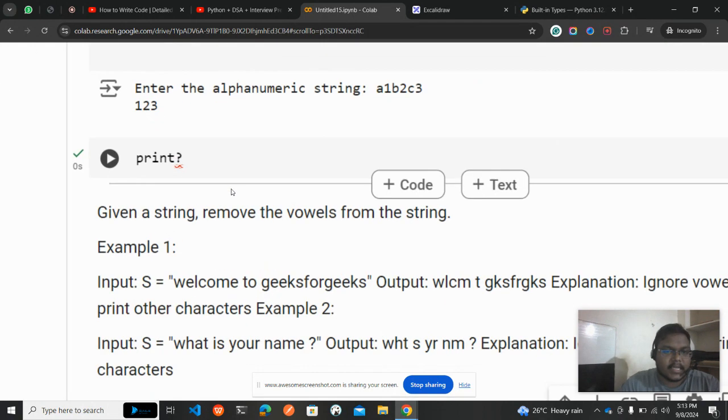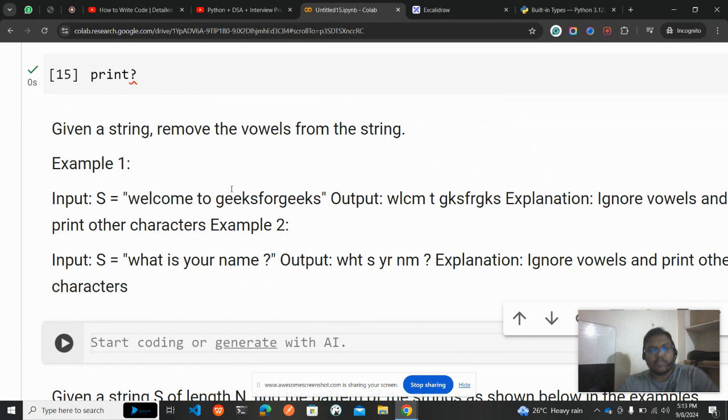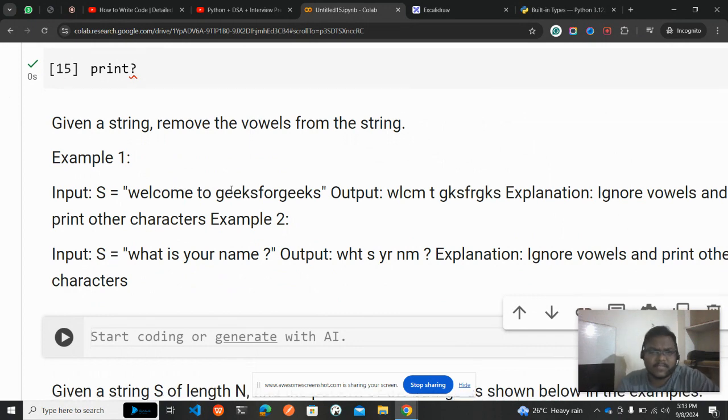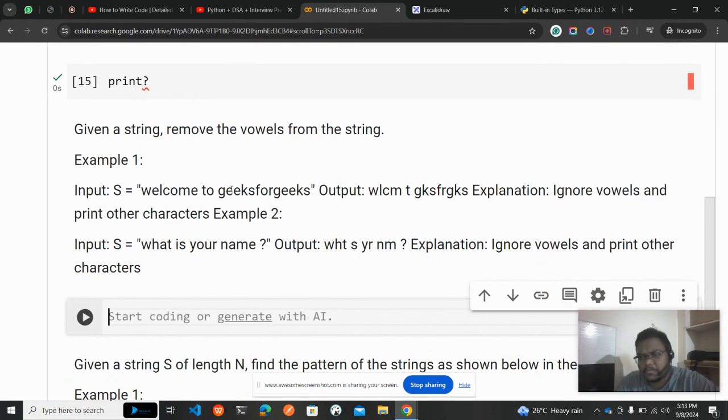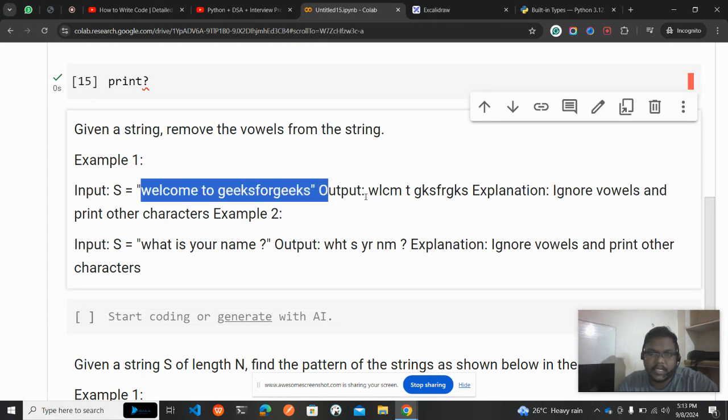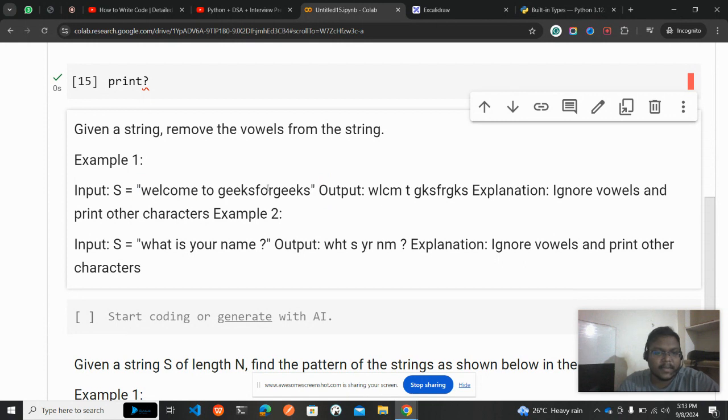So now let us see another program. Given a string, remove the vowels from the string. Did we do this question? I don't think so. Okay. So S is equal to "welcome to geeks for geeks". Output should be "wlcm t gks frgks". Explanation: ignore vowels and print other characters.